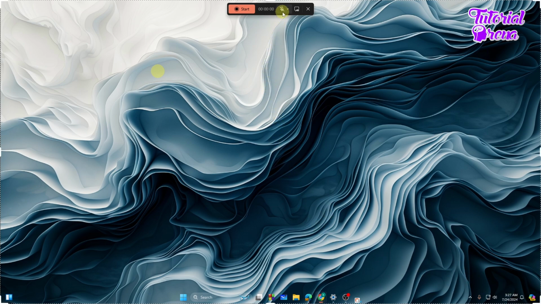Then you will see a couple of options right over here. If you want to record with your microphone on, you need to select this option, select the microphone and unmute it, like this. And you can also select this option to unmute the system audio as well. So let's start this and see how good it is.